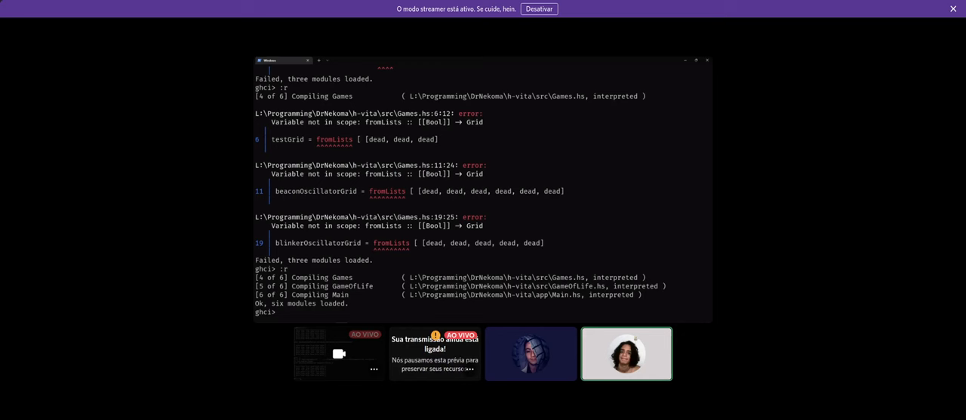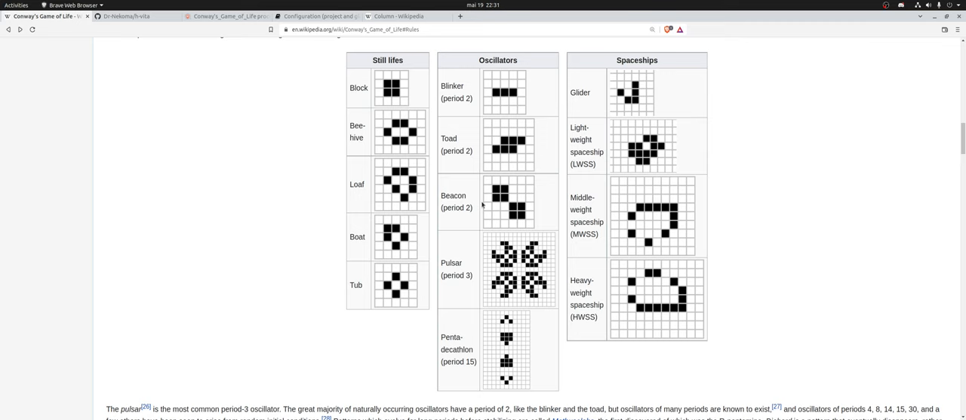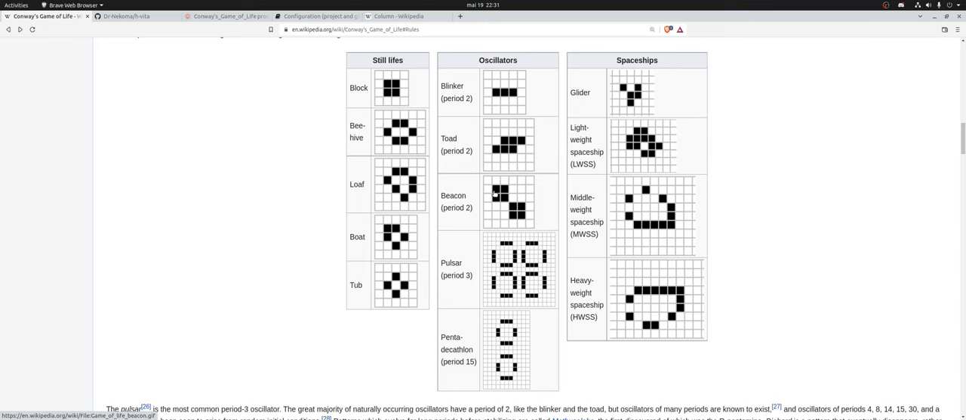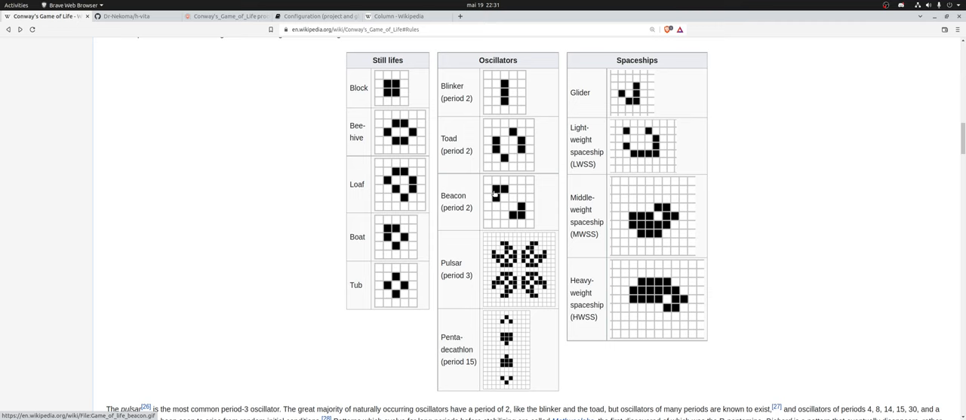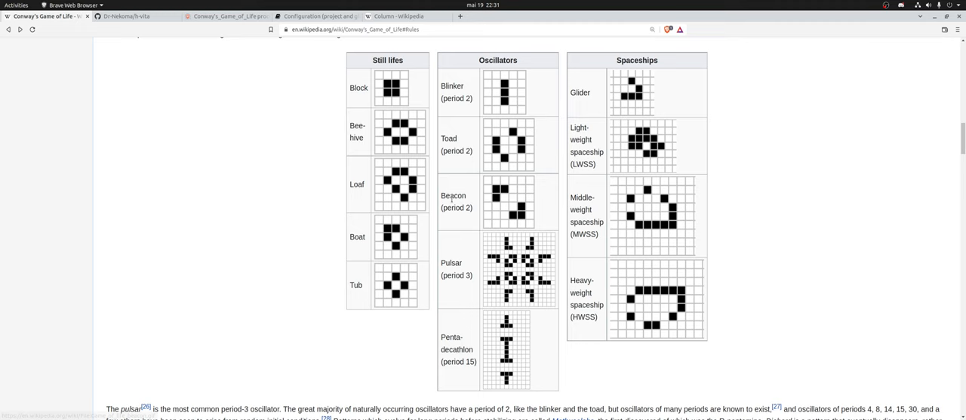No. For instance, look at my screen. You see the beacon? They are getting older. Oh, the ones that I fixed. Yeah. I think those ones are kind of boring. I really like the spaceships because they are moving. Yeah, okay, those ones they don't really get older.